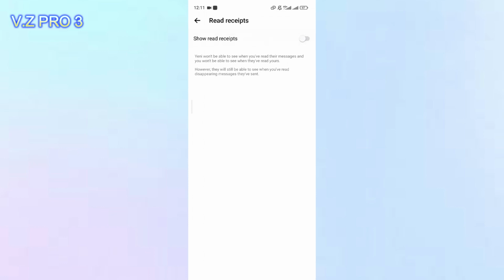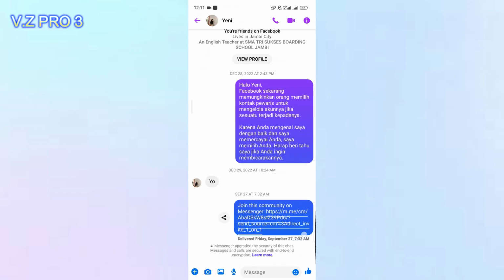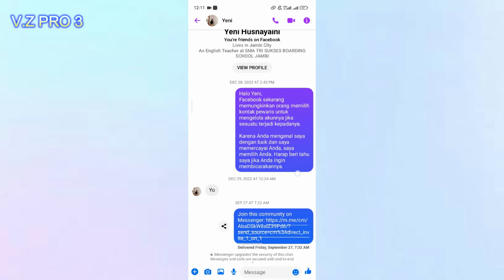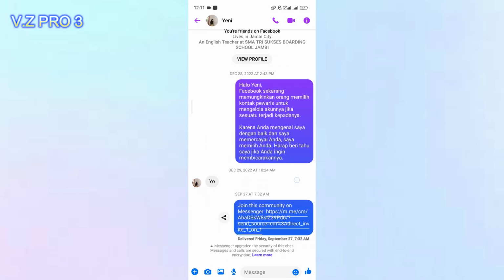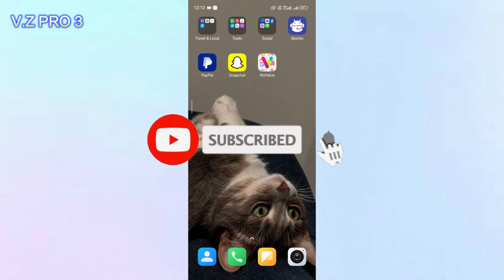So this person won't be able to see when you've read their messages. And also, you won't be able to see when they've read your message. You can go back, and as you can see, the icon of this person has disappeared from this chat and also from their message. It's simple, right? So that is how to read messages on Messenger without them knowing.